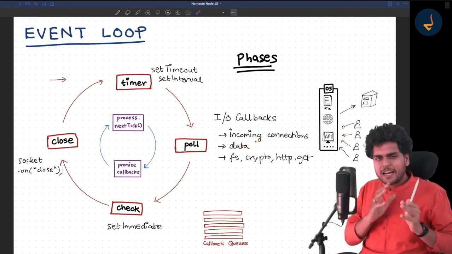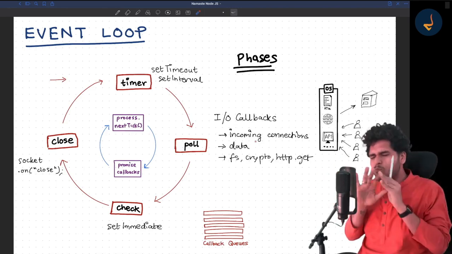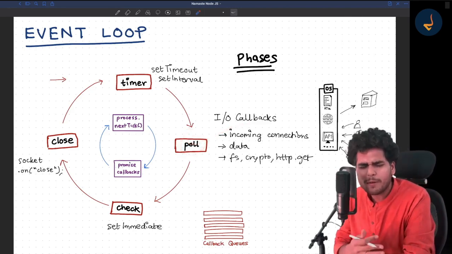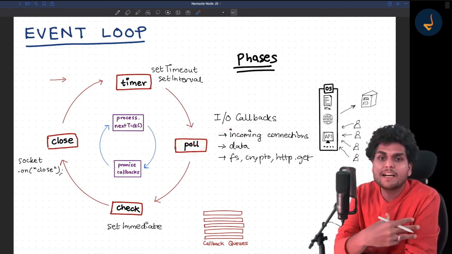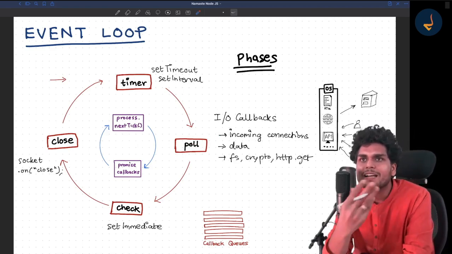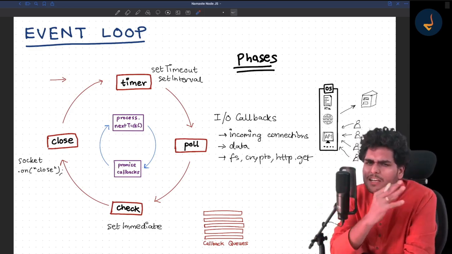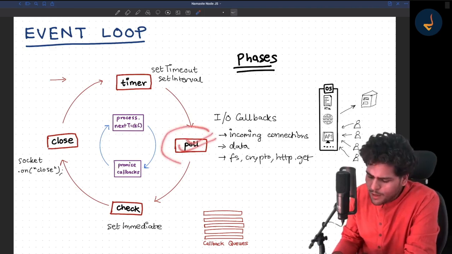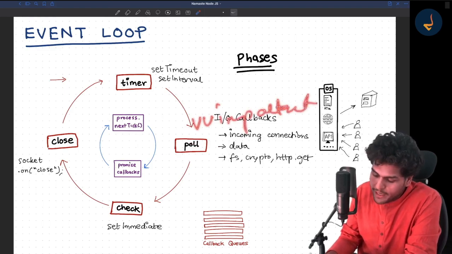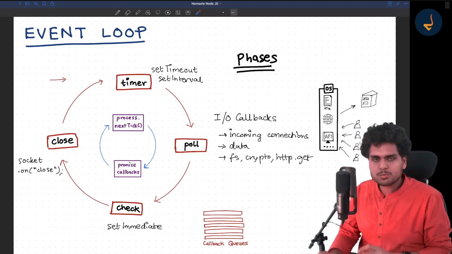In a nutshell, most of the callbacks will be executed in the poll phase. If you are reading a file, doing API calls, handling incoming requests, or running controllers, a lot of callbacks happen inside this poll phase. This is a very, very important phase, and we are going to talk about it in much more detail going forward, so don't worry about it.